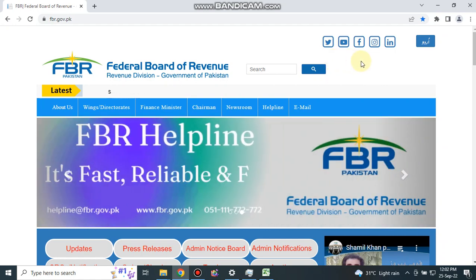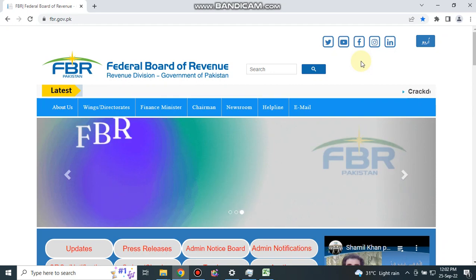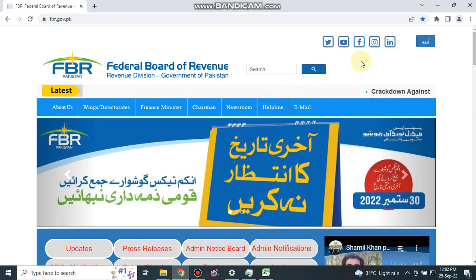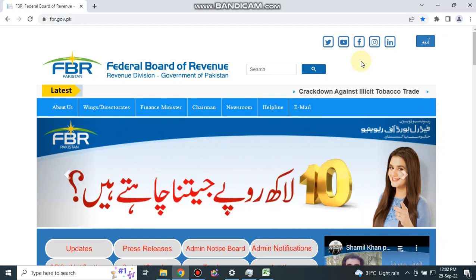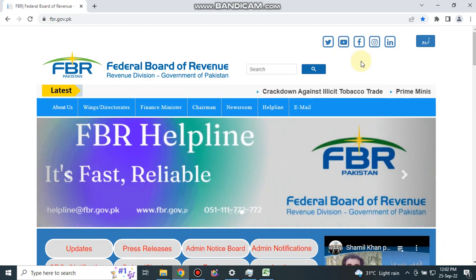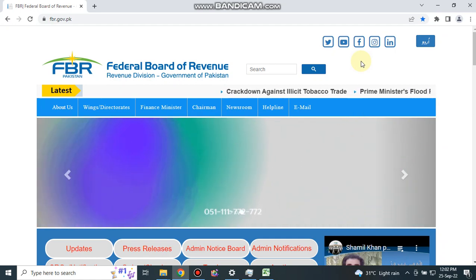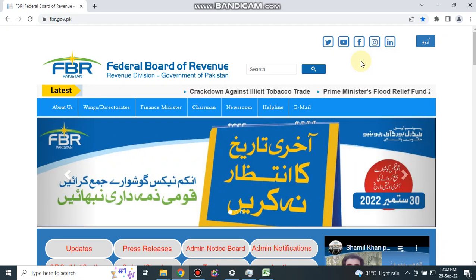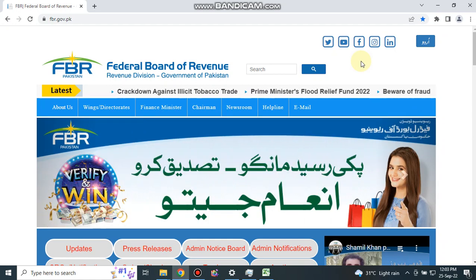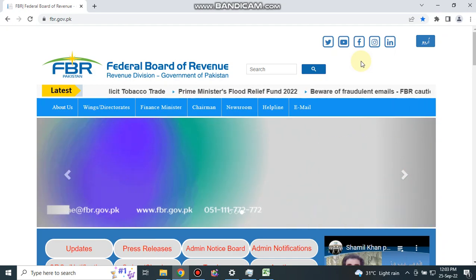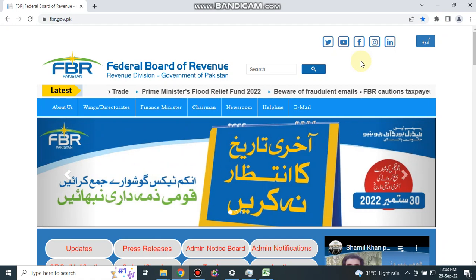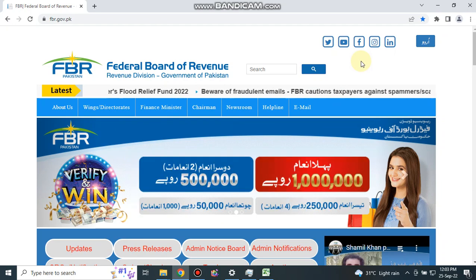In the online taxpayer profile you can see everything about the taxpayer: the taxpayer name, registration number, business name, whether the taxpayer is active in sales tax, income tax, and the taxpayer registration date. But if you want to check the active taxpayer list of sales tax and income tax, it will be more beneficial for you. And by using the online taxpayer profile you can see information about taxpayers.